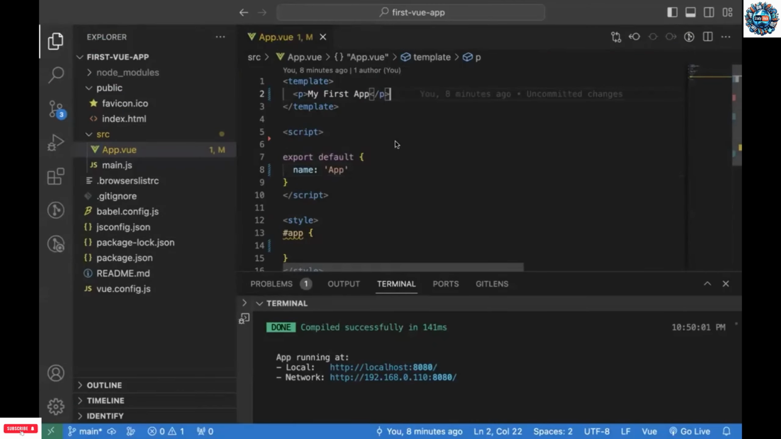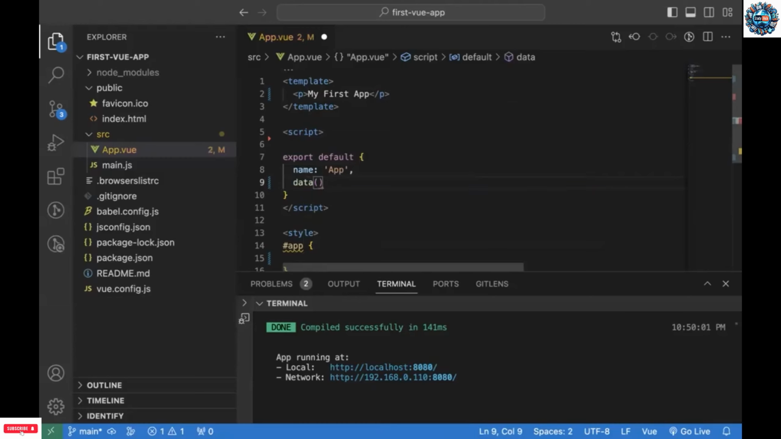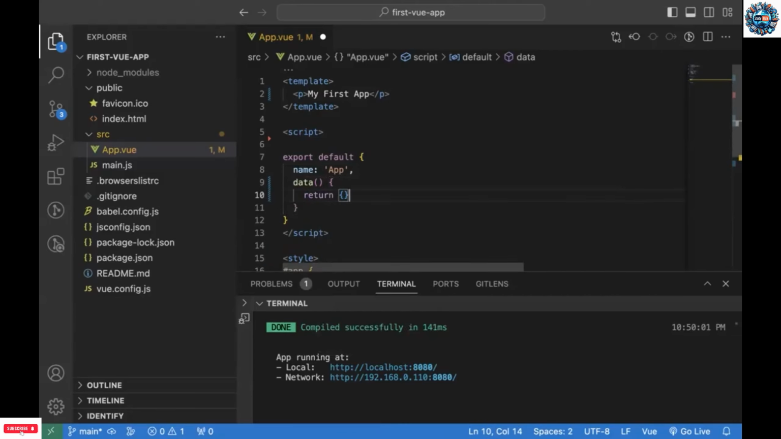So this is our Vue app. And over here, if you can see, we are showing this my first step in our browser. Now let's say instead of showing this, we want to show some dynamic data, which is coming from the script. So for doing something like that, what we can do, we can define a data method over here. And from this data method, we can return an object which will contain the data that we want to show over here.